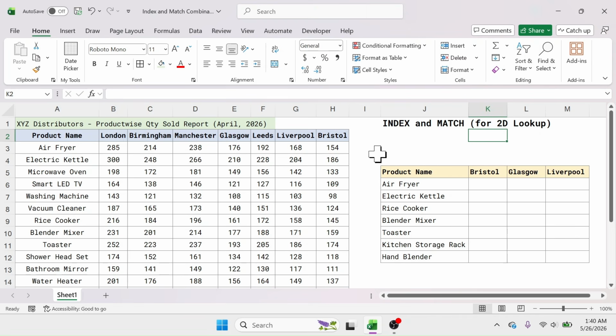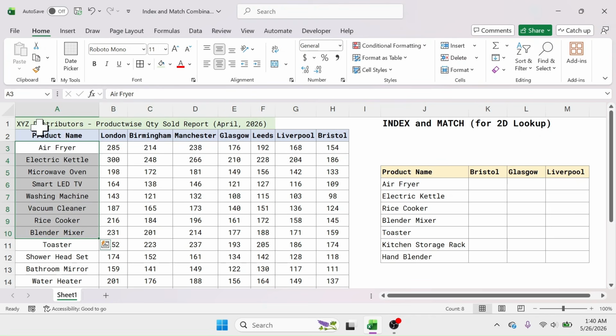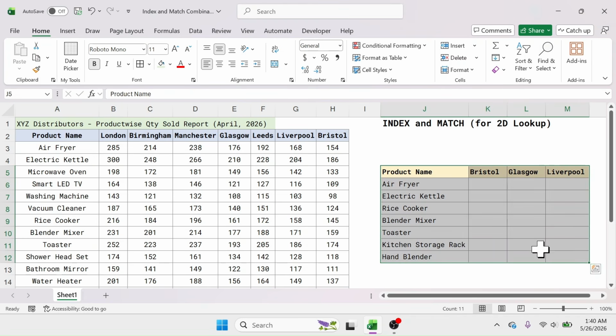In this Excel sheet, I have city-wise quantity sold report for different products for a company. The requirement here is to fill this second table with the information of quantities sold for the cities given here and for the products given here. If you notice, the position of the city name in the column and position of product name in the row is different with the data source.